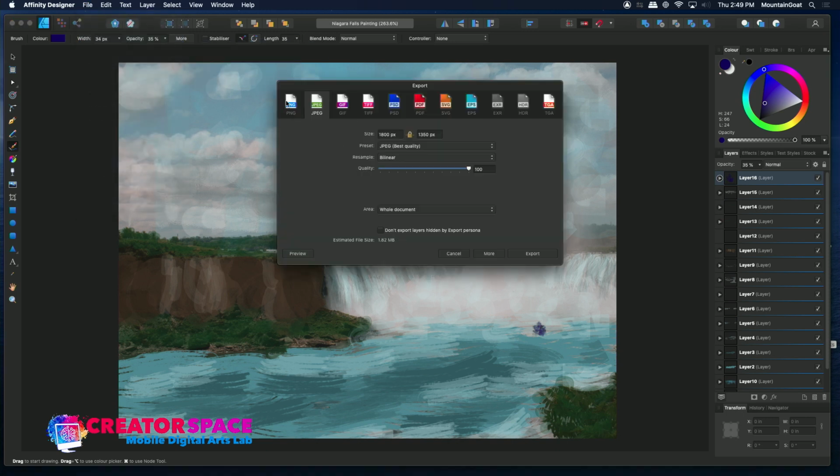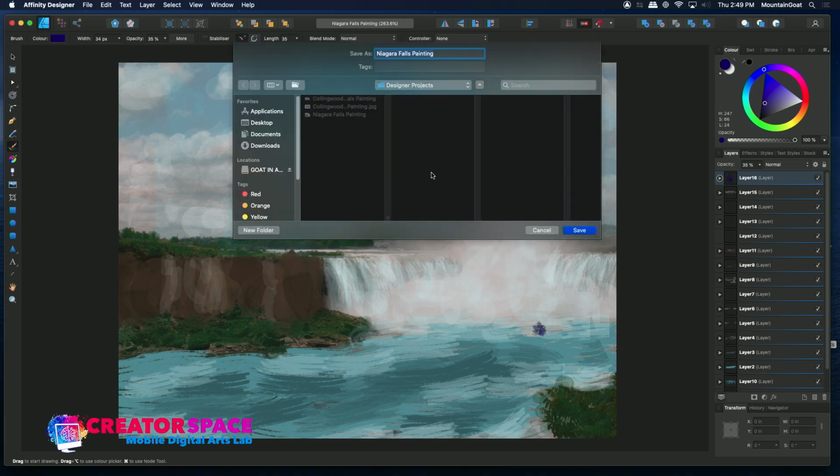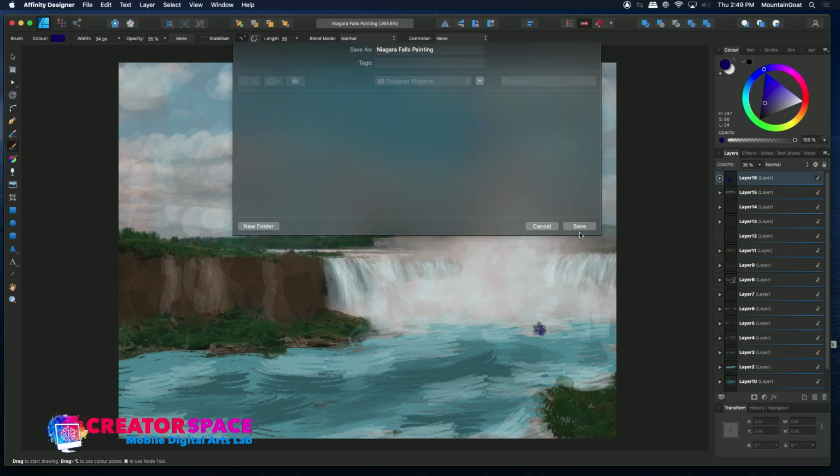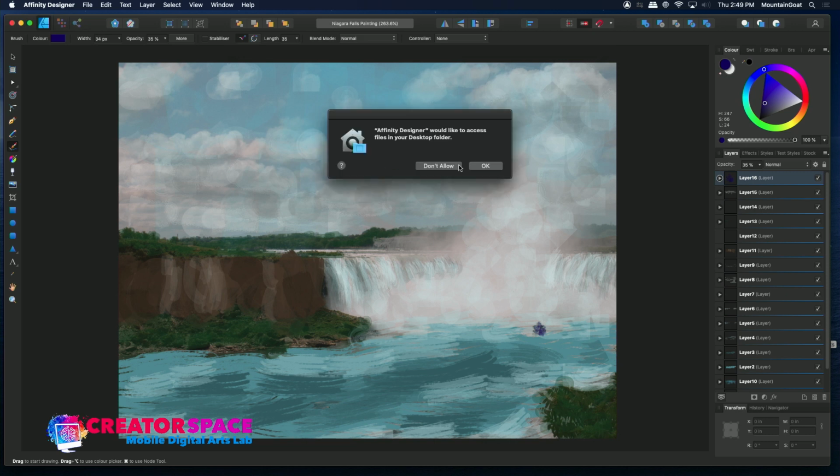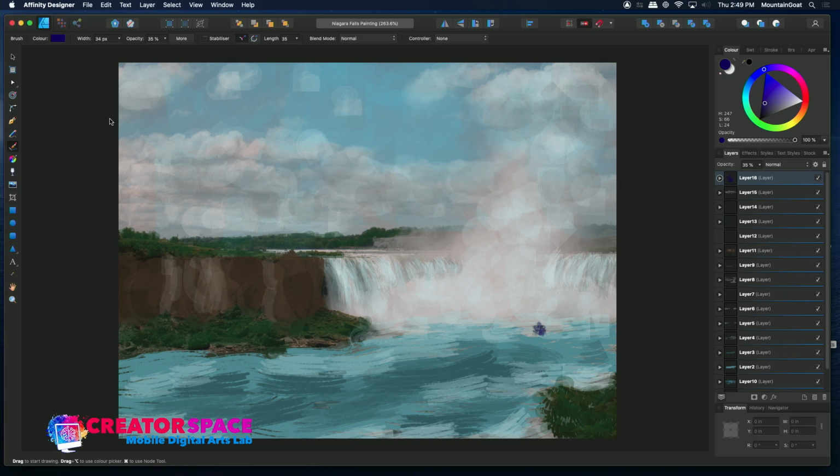And here we can choose all the different formats. So we have PNG, JPEG, and so on. So you can use whatever you need. You can export this as a Photoshop document. You can export this as an EPS, like an Illustrator document, or PDF. So for our purposes, I'm going to just get it out as a JPEG. I'm going to hit Export, and I'm going to just go Niagara Falls Painting. I'll say yes.